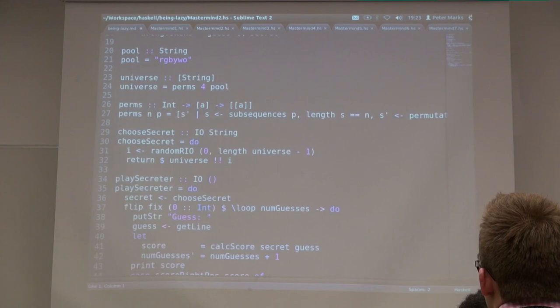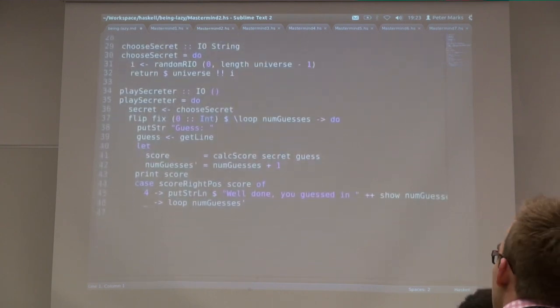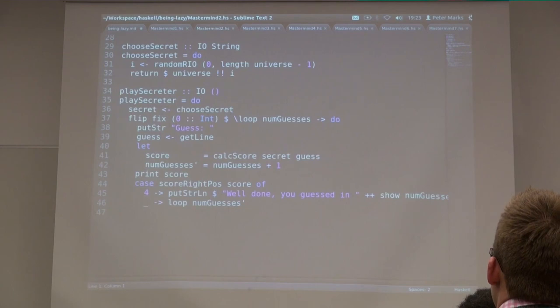So then how do we actually play the game as the secretor? Well, we have to choose a secret. This structure is a bit complicated, I'm afraid. Flip fix. Basically, what this allows us to do is to have a function that is optionally allowed to call itself. So I could have just named it, but I thought I'd just write it inline like this using flip fix because I'm obscure like that. Seemed like a good idea last night, I'm sorry.